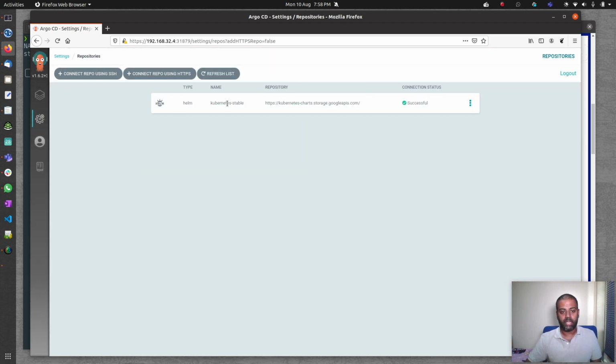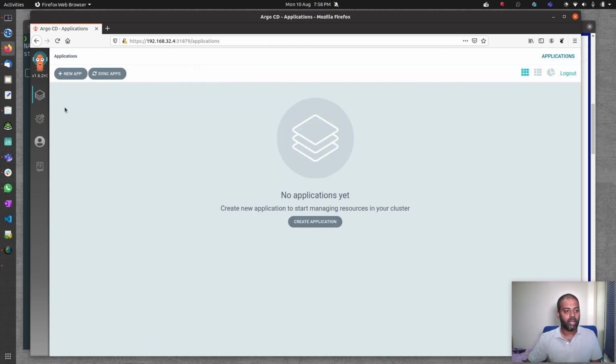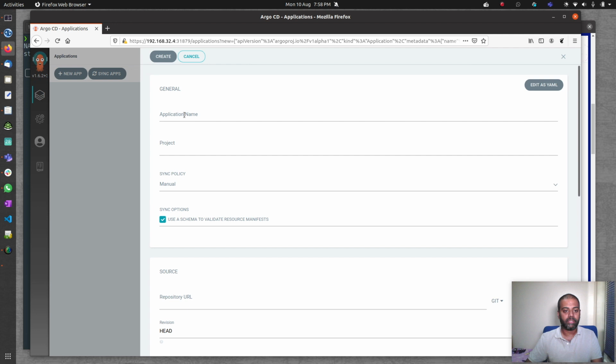And yes, that's done. And now we are good to create our application. So I'm going to go to the start page, create application. I'm going to give it a name. For this demo, I'm going to pick a simple chart that I can readily deploy. So I've chosen Grafana. I'm going to give this application a name, my Grafana project. I haven't got any other projects, so I'm going to use the default project, and leave the sync policy on manual.